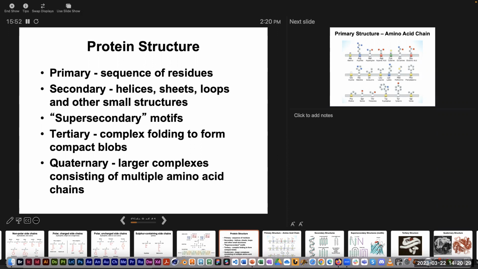So then we jump from supersecondary structure to tertiary, where all of these alpha helices and beta sheets and loops and everything are now folded into one compact blob. And there are lots of proteins that have only primary, secondary, and tertiary structure, and you end up with a fully functional protein.